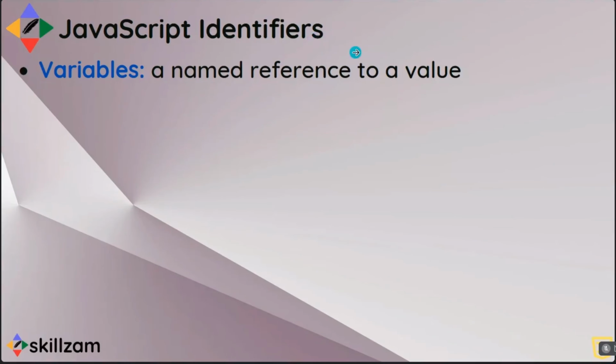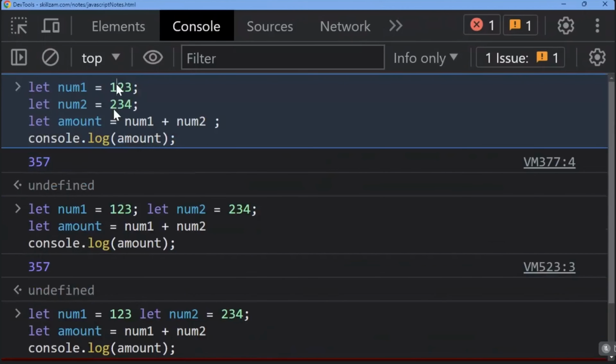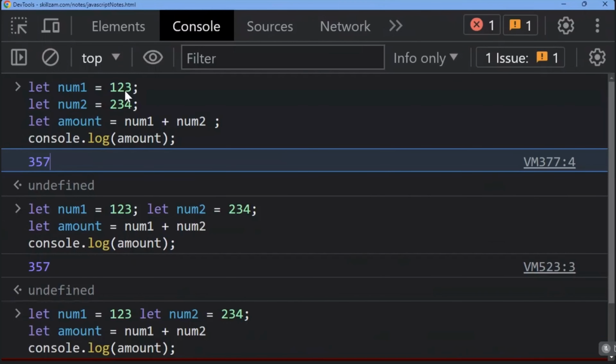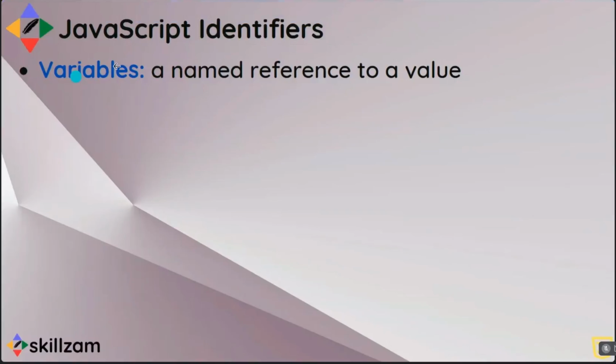Every programming language has identifiers. And what are those? A variable is a named reference to a value, which means you have a value, and in this case, there is a value called 123. If you want to give it a name, then you are assigning a variable name. In this case, num1 is a variable, whereas 123 is a value. So a named reference to a value is called a variable.